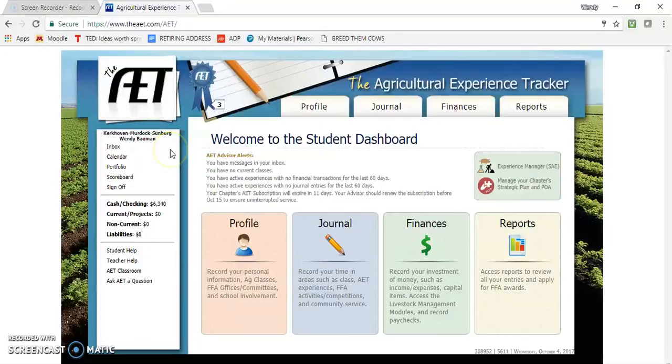There's a place where students can go to look at their own individual things. We have an inbox where you can send messages to your teacher or to other classmates to keep in touch with them. You have a calendar, which is automatically synced to your FFA chapter. You have a portfolio, which is where students can go to upload pictures of them doing their SAE, as well as a number of other different tools. There's a place where you can go to ask for help or how to use it in a classroom. There's also a section which displays your current financial standings, which is nice if you just want to get a quick look at that.